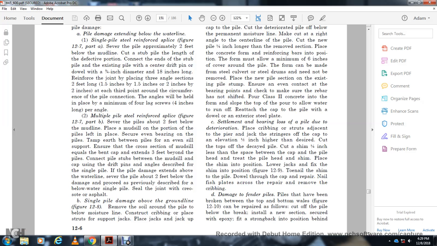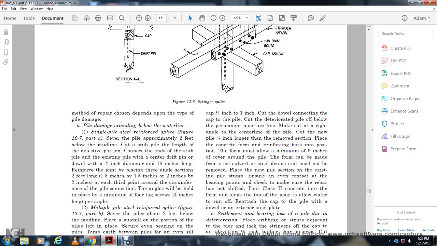Construct the cribbing and a plate for the support of the jacks, and jack up the cap 1/2 inch to 1 inch. Cut the dowel connection from the cap to the pile, and cut the deteriorated pile below the permanent moisture line. Make the cut at a right angle with the center line of the pile. Cut the new pile 3.5 inches by 1/4 inch long, remove the section of the plate for the concrete with the reinforced bar, and position the form.